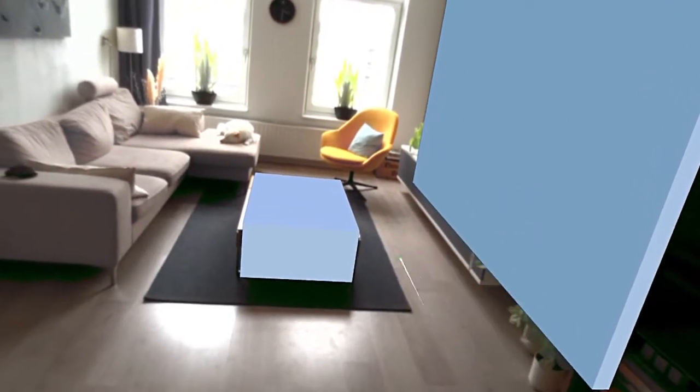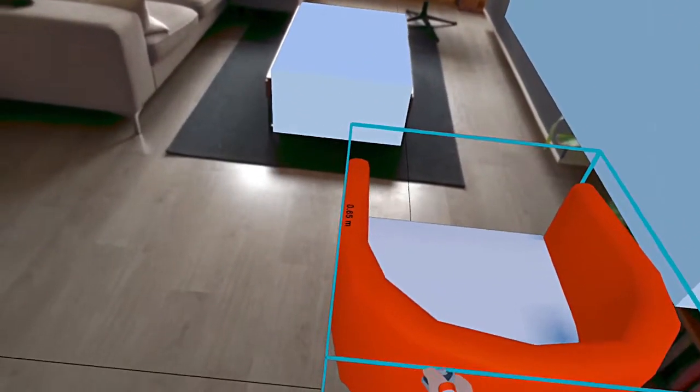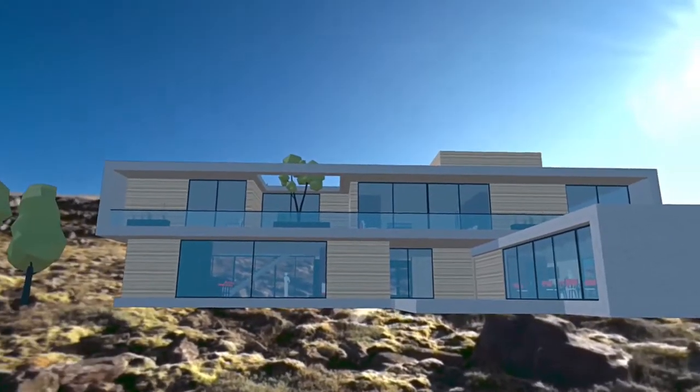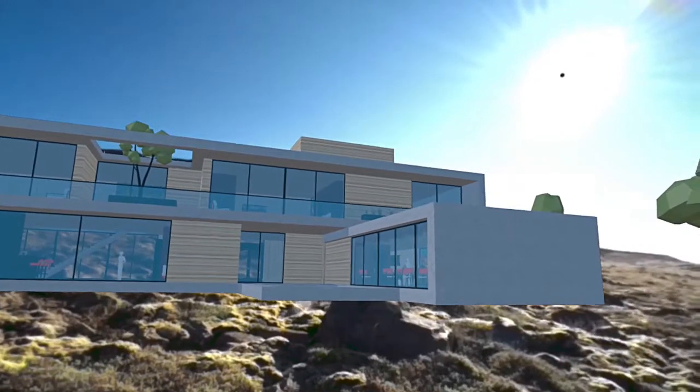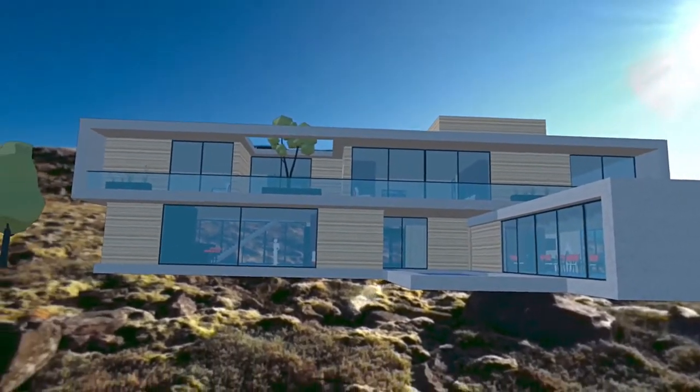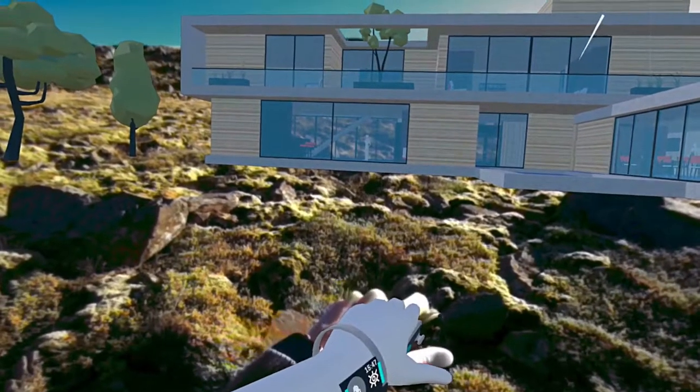You can add virtual objects to your environment, walk around them, and pick them up like you interact with other objects in Arkio. You can also place larger objects or entire houses in the real world by using the grip controls to align them with your physical environment.